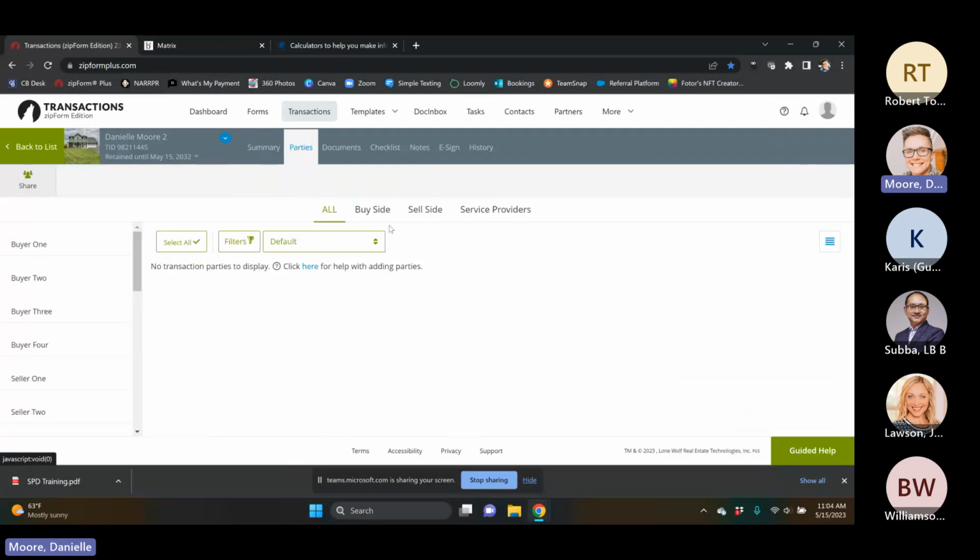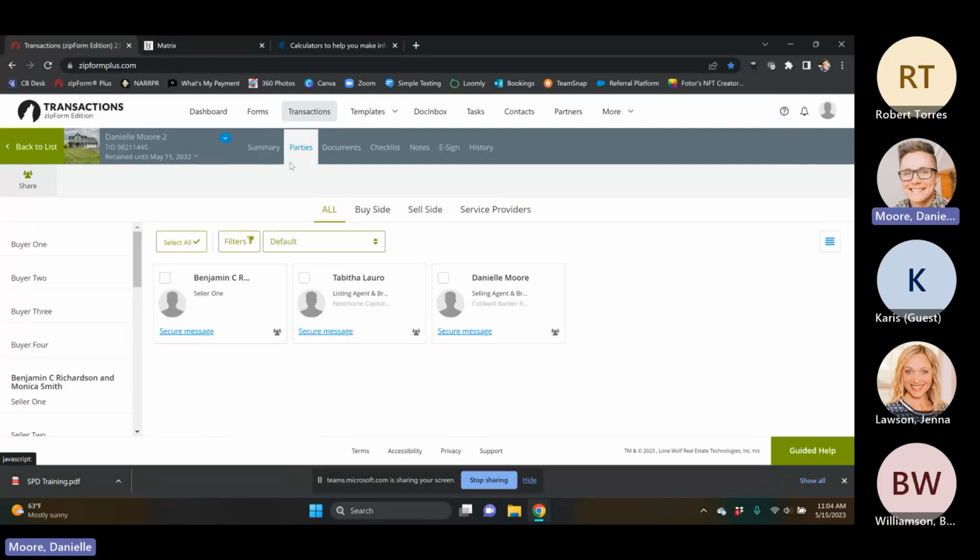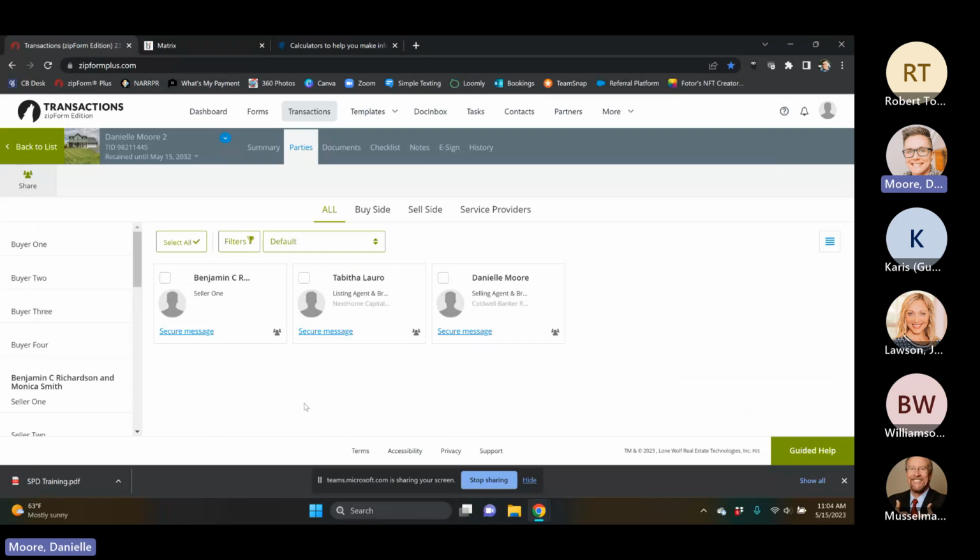Come over to parties. And this will pull the information again from that listing in. So you're going to have the listing agent's information. And if that listing agent put the seller in the MLS, they're going to be there as well. You as the buyer's agent will be here. So what you need to do is add your buyers. So if you just come over to the left here, select buyer one.